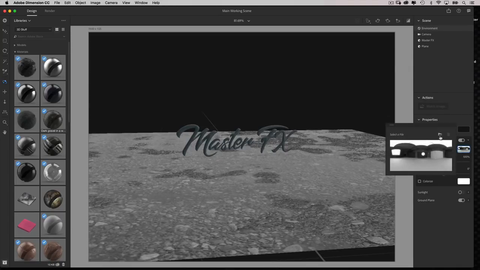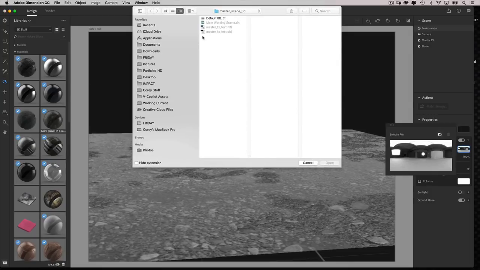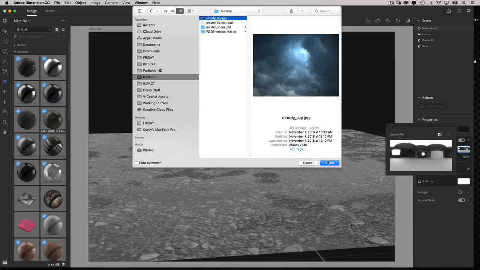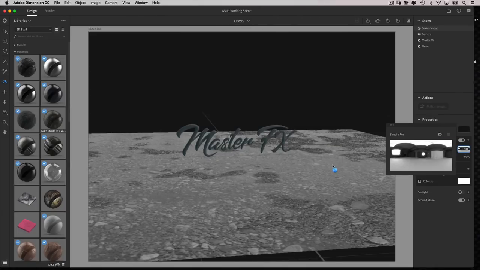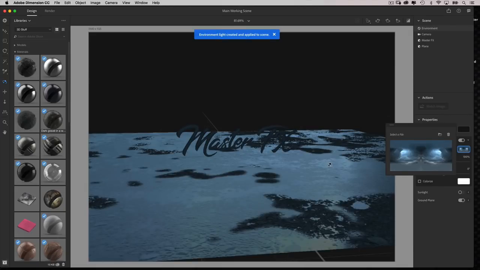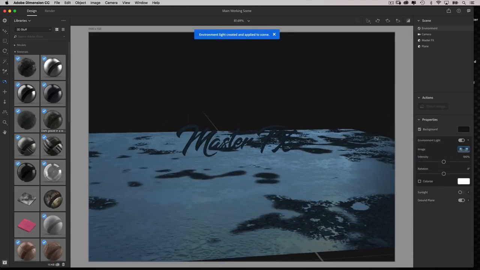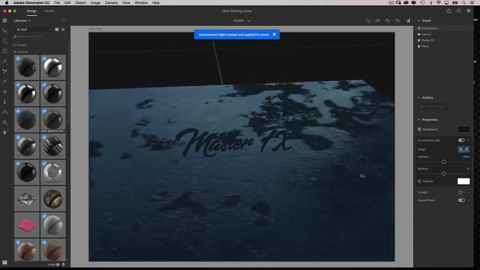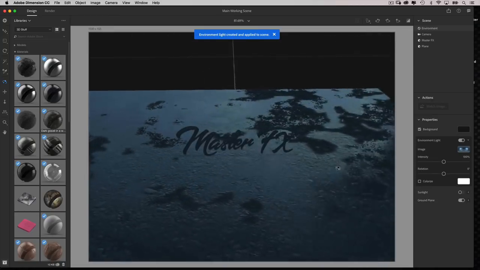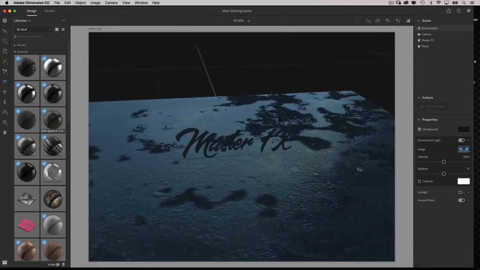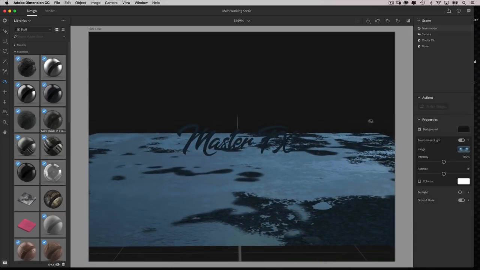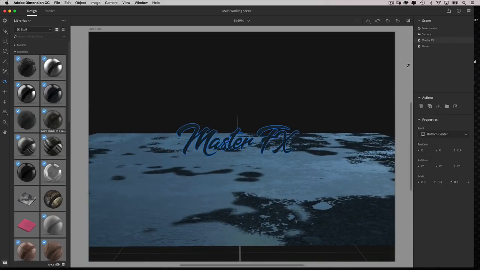So I'm going to click on the image here, and let's go into the folder. And we're going to locate on our desktop that cloud sky. There it is. And we'll go ahead and click Open. It's going to create a radial image and wrap it around the scene. And there you can see that cloud sky is now reflecting in our scene there. Very cool.